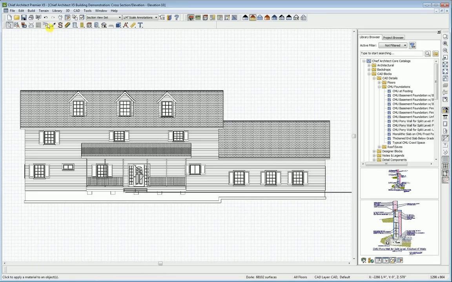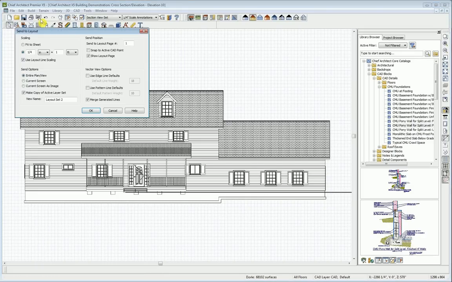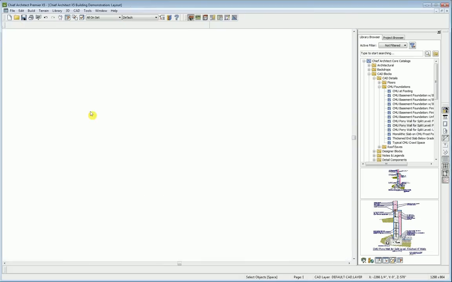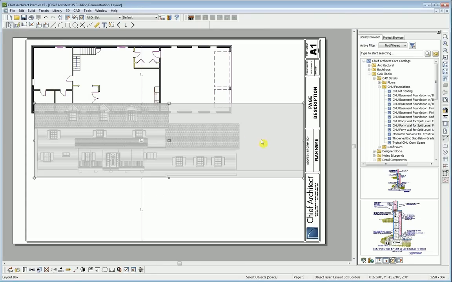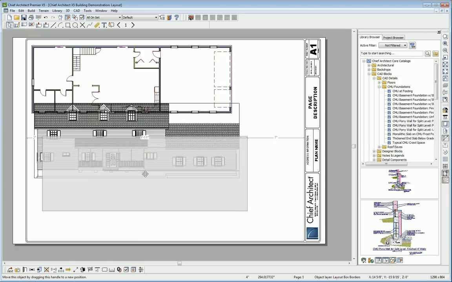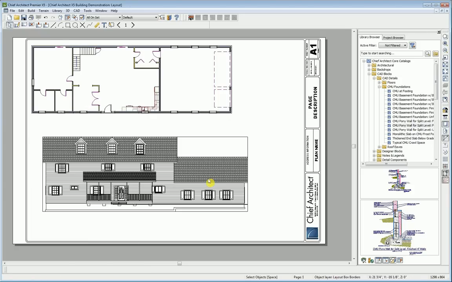We'll go ahead and send this elevation view over to our layout page. The Chief Architect layout pages can be printed as large as 36 by 42. You can change all your different scaling. You can add text, different legends, title blocks. So you have all sorts of flexibility in your design.